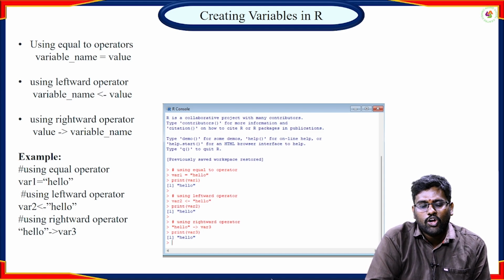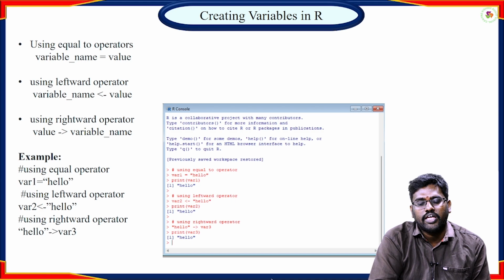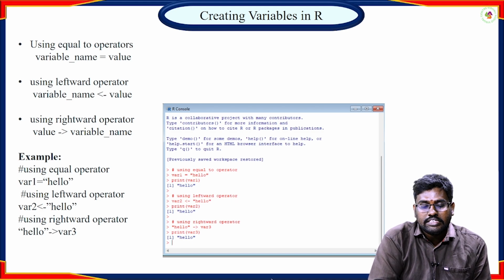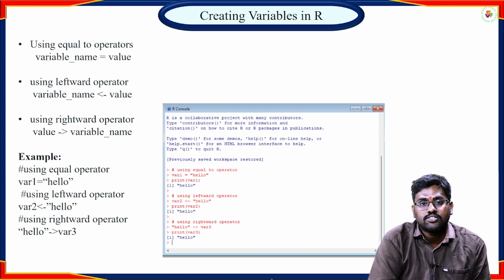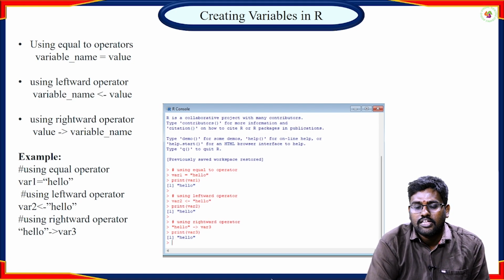Okay. Second one, the leftward operator: same variable name, arrow, hello. So it displays the same output. The third one is different, the rightward operator. Observe the direction: it is always towards the variable name. In the second and third ones, the direction is towards the variable name. So in the rightward operator we are changing just the variable and value. The direction is towards the variable name only, var3. So like that we are executing. I already executed these, which is why the output is given in the console itself.